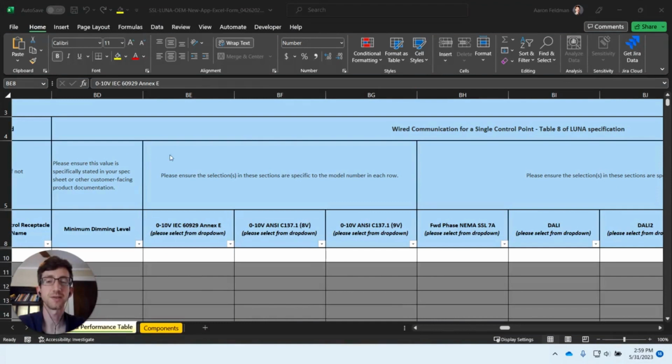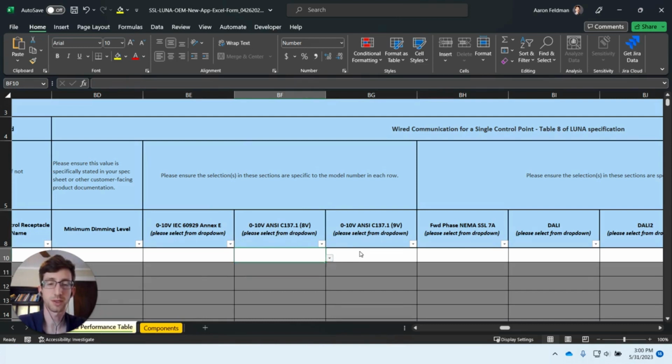This next set of columns are used to indicate the communication method to your product. You can see here there are various 0 to 10 volt standards, where on a typical SSL product that is not attempting to designate as Luna, you could just indicate 0 to 10 volt. For the Luna designation, you must indicate the specific standard. And these are just dropdowns, yes or no.